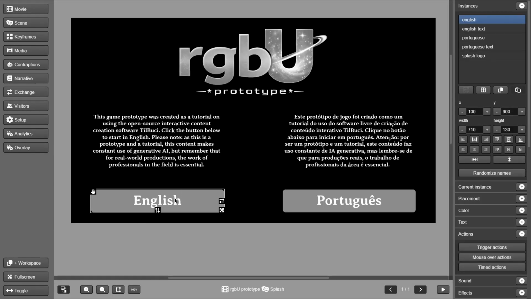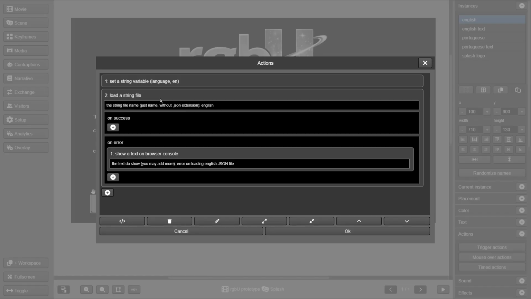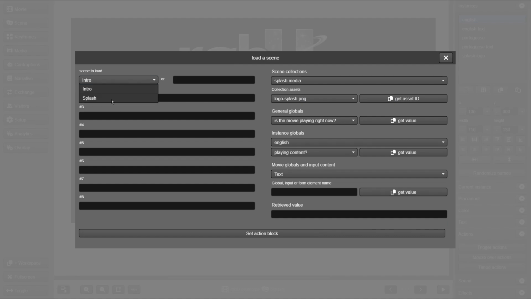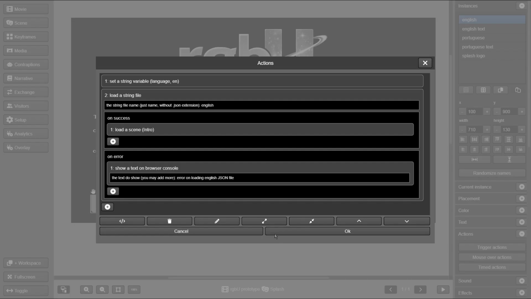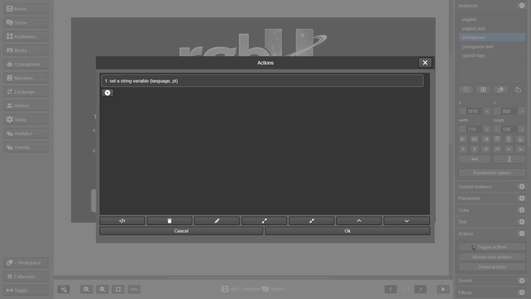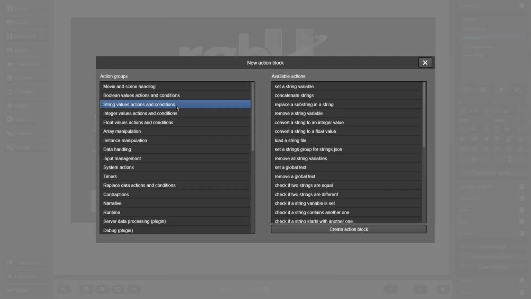Back in our original workspace, let's open the English button's Actions window again and add a block from the Movie and Scene Handling group, Load a Scene, under On Success. We can then select our new scene as a parameter for this block. We will replicate these same blocks in the Portuguese button, adjusting the parameters accordingly.